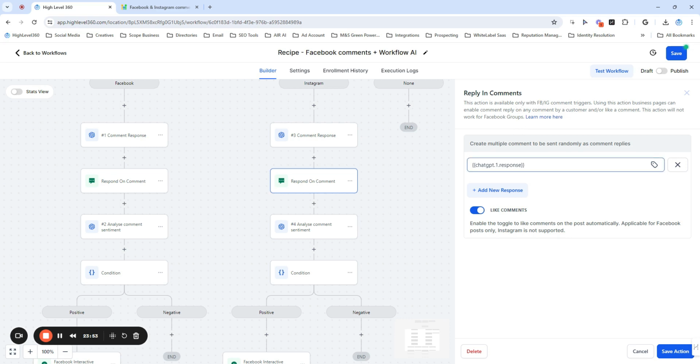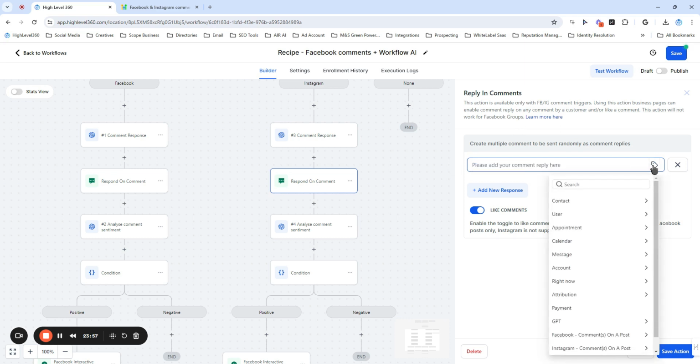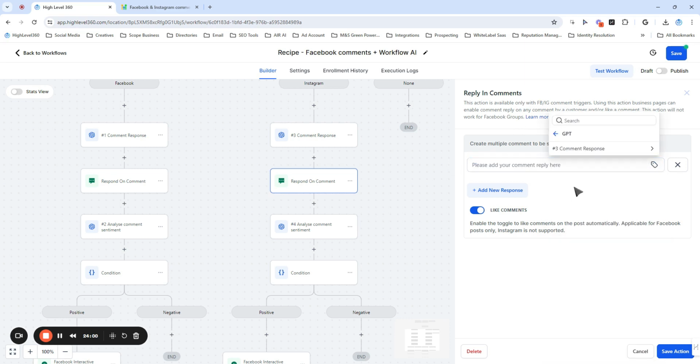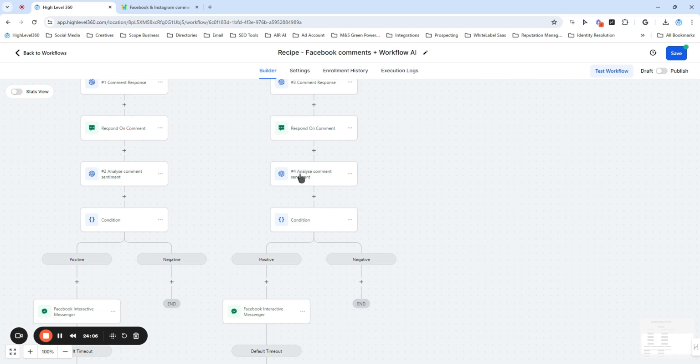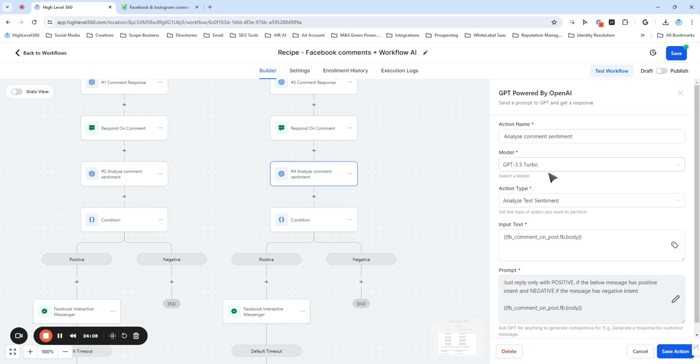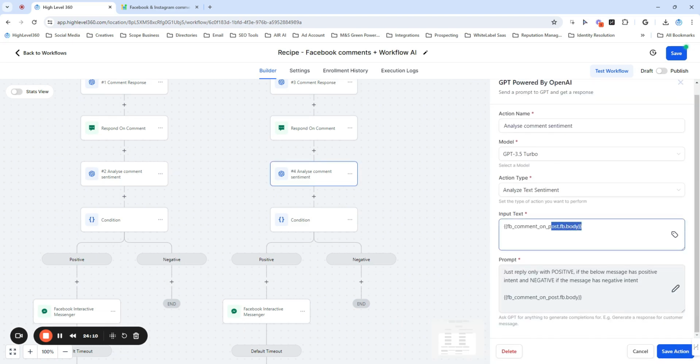leave the action, but we change out the ChatGPT response. So now we're going to go to our custom values, and then under ChatGPT, we're going to look for number 3 comment response, and we're going to put in the response here, and then hit save. Now on analyze comment sentiment, again, we're simply going to change our input text to the Instagram.